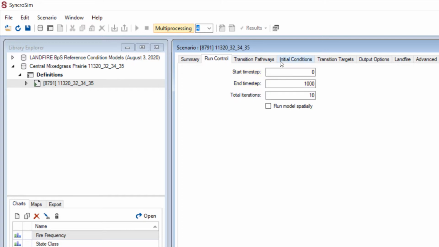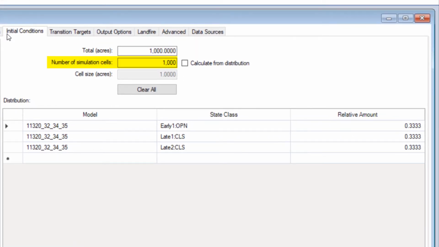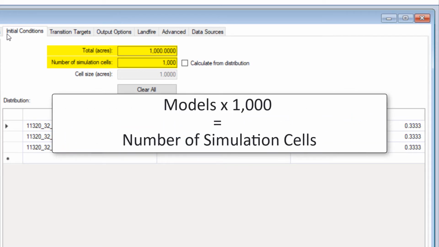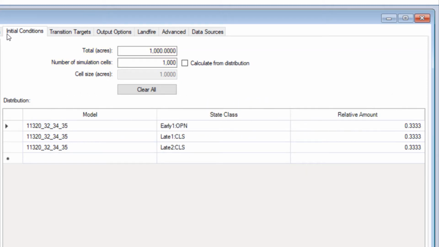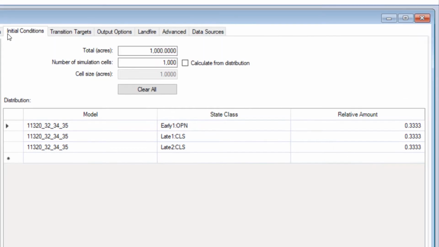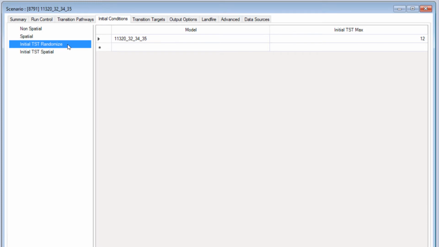Moving to the Initial Conditions tab, you can see that LANDFIRE starts its model runs with 1,000 simulation cells, representing 1,000 acres per BPS. If you are running multiple models at once and you want to use the LANDFIRE settings, multiply the number of models times 1,000 to calculate the recommended number of simulation cells. In the distribution table, the relative amount is set so that there is an equal proportion of cells in each class. The last initial condition setting is the initial TST randomize.